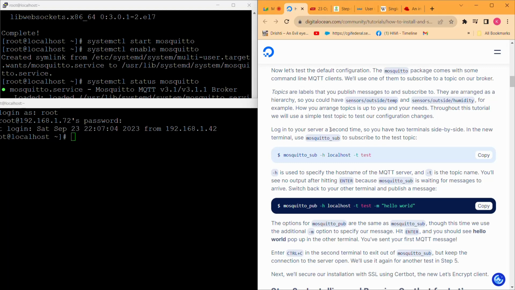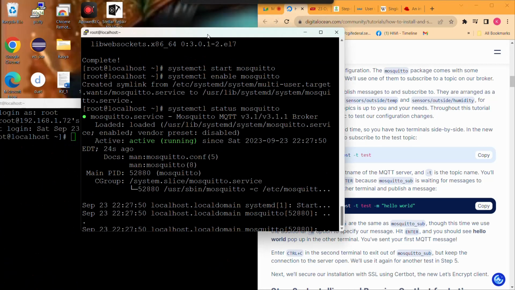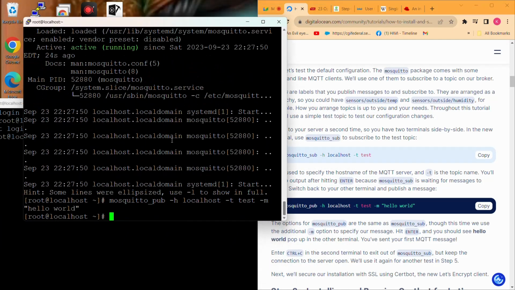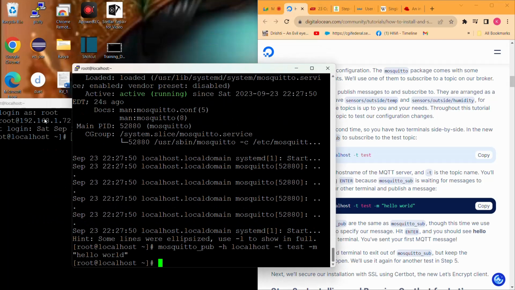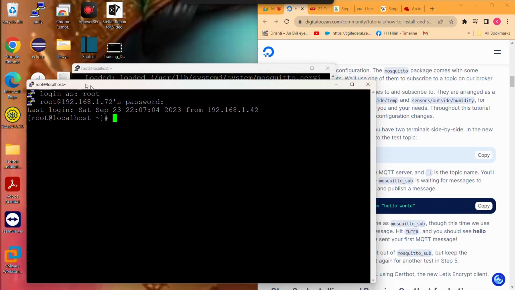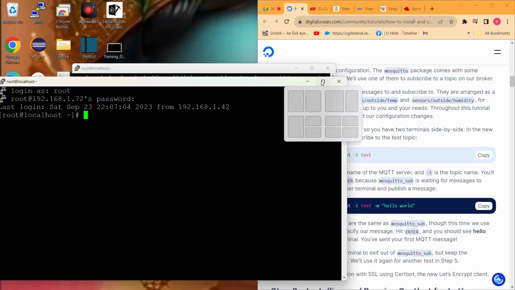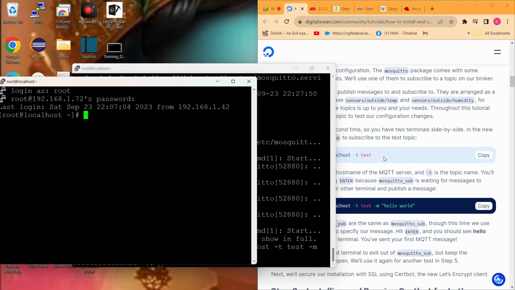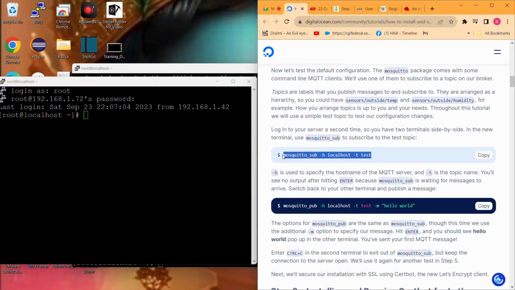So log into your server a second time. So you have two terminals side by side. In the new terminal, use the mosquito underscore sub to subscribe to the test topic. First, we need to subscribe to the topic and then we publish it. Since there is no subscription, it is just coming out. Correct. Now for the second one, in the second terminal, what you do is copy that subscribe command.